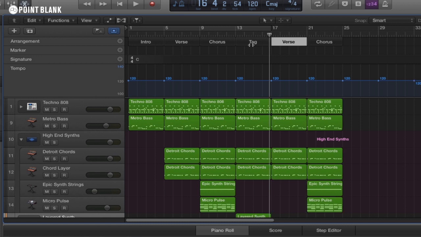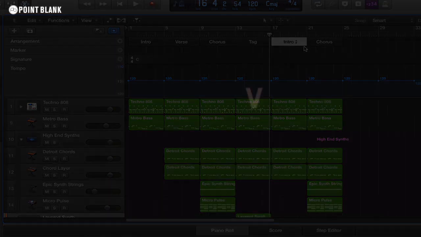And then finally, if we wanted to change the name of this arrangement marker to one of the pre-existing names that we've defined, we just have to hover over the name and a little drop-down menu comes and we can select intro like that. So that's very handy. So yeah, I hope that's provided a good introduction to the arrangement markers.